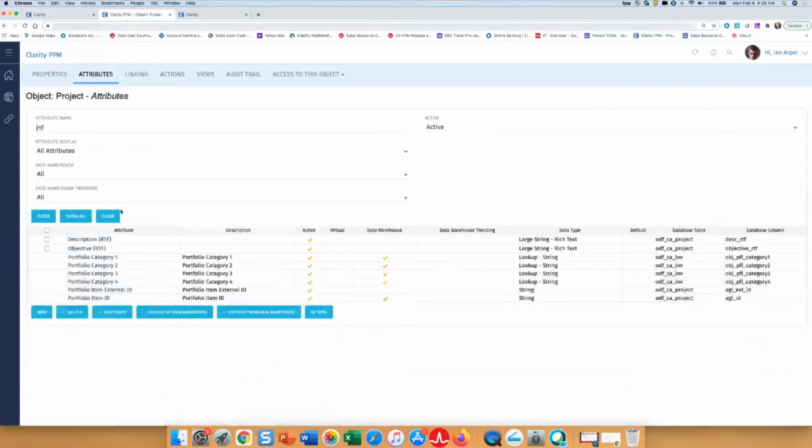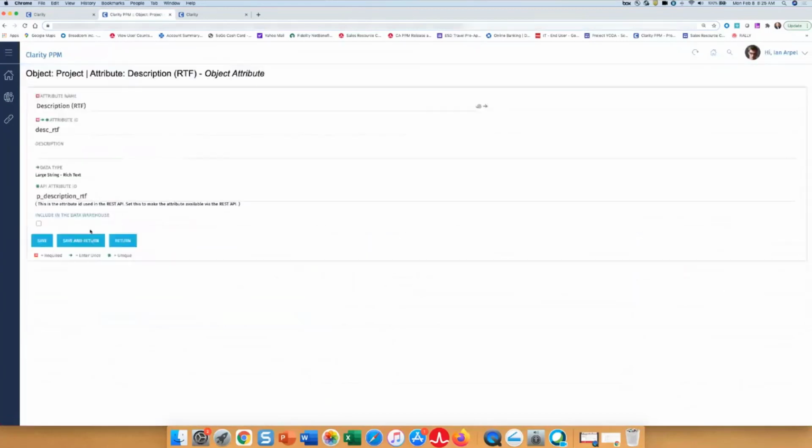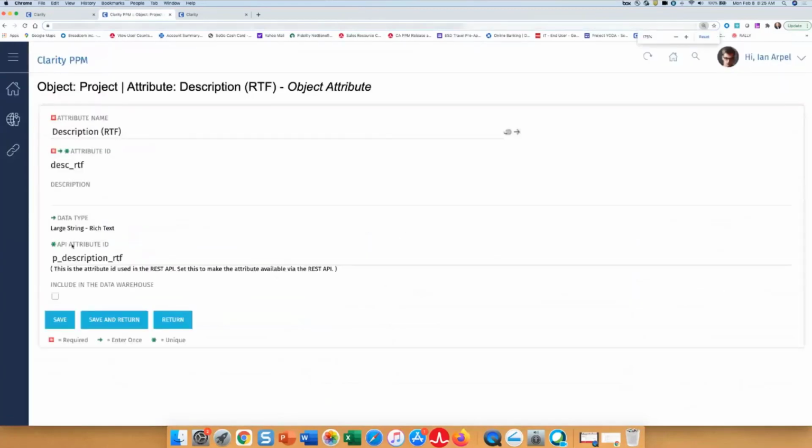There's a couple here: a description that I've added and an objective. I'll go into description real quick. The thing I wanted you to pay attention to is just the data type, large string rich text. And obviously it's API enabled so that it comes through to the modern UX. And this capability is only available in the modern UX.